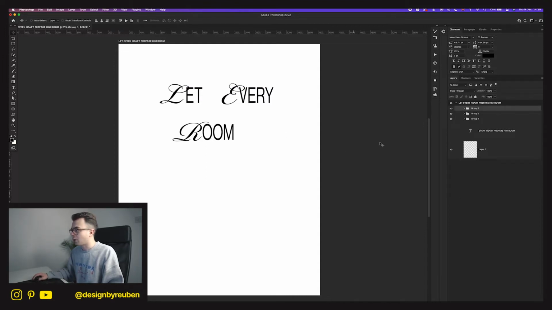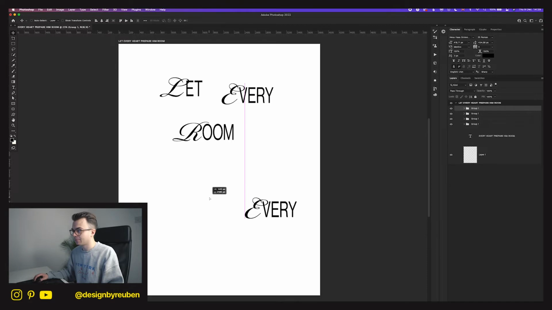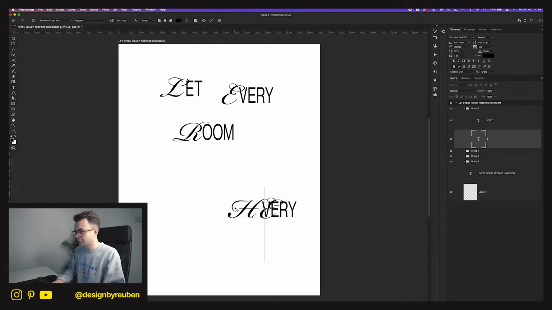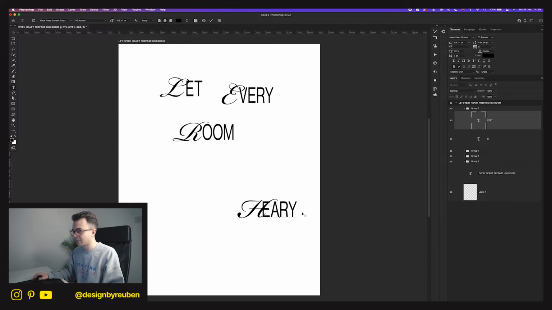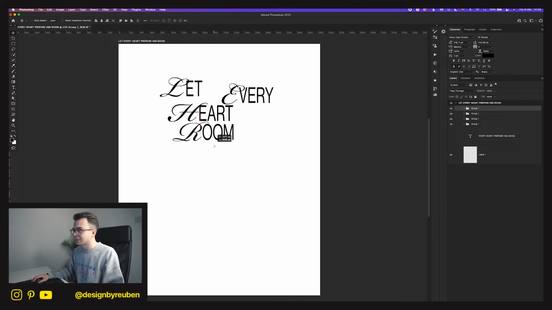And then I think for heart, I've changed my mind. We could say I've had a change of heart. I'm going to change that to just the same font as everything else because I think we can make that work well. I don't think there's much merit in having one highlighted word when all of these have got a little bit of pizzazz to them. Let every heart room, so we need to add prepare, don't we? Prepare and him.